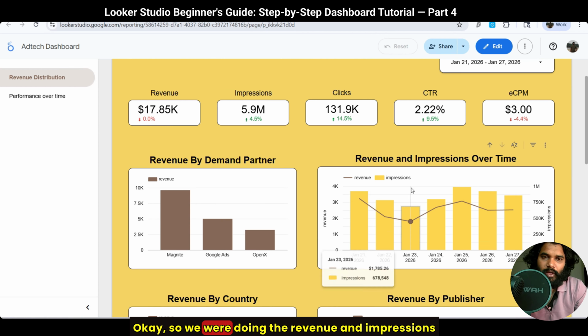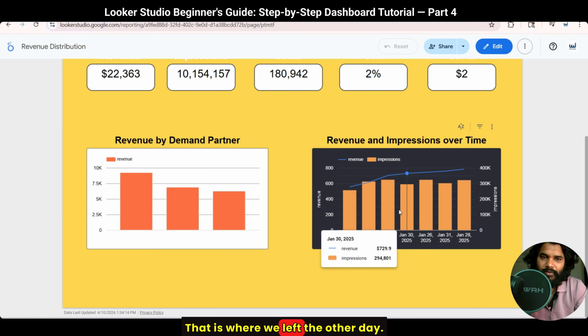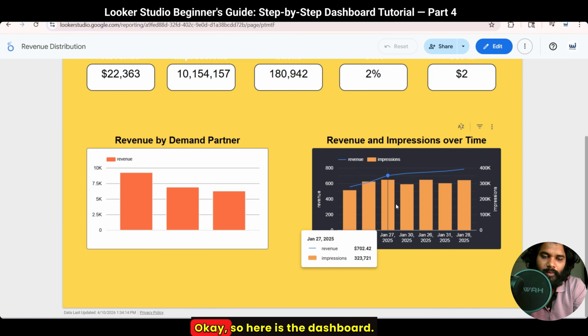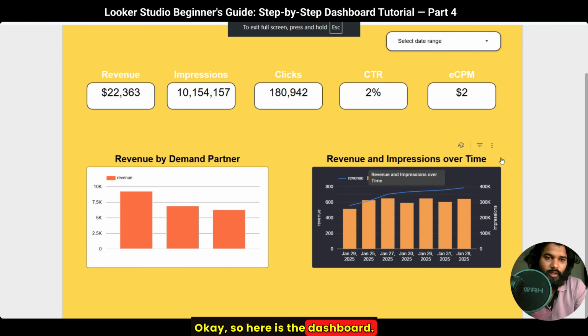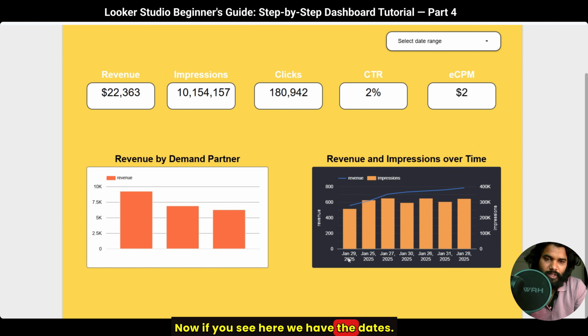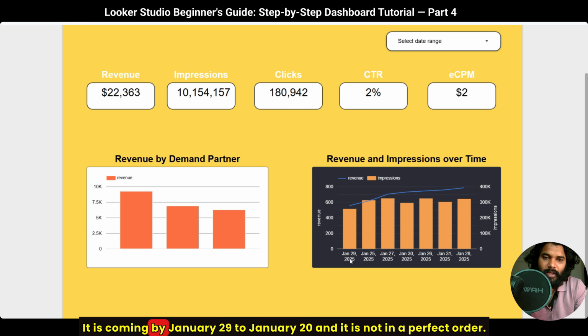Okay, so we were doing the revenue and impressions over time. That is where we left the other day. Okay, so here is the dashboard. Now if you see here, we have the dates. Well, we sorted the dates. It is coming from Jan 29th to Jan 20th, and it is not in a perfect order.